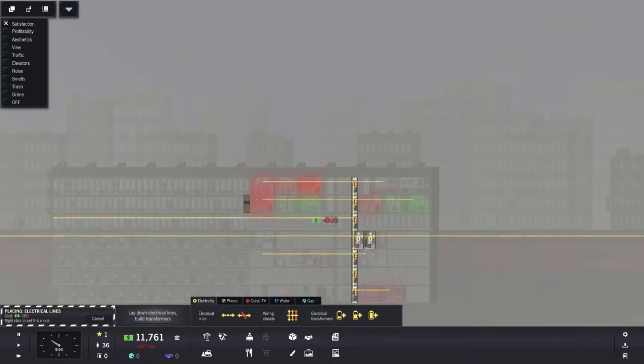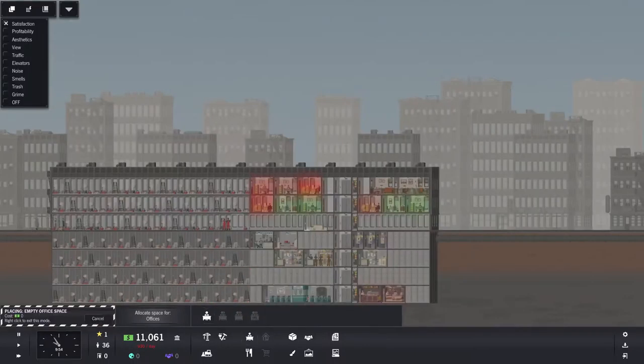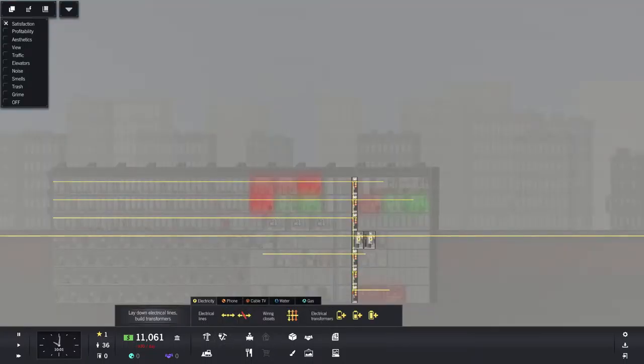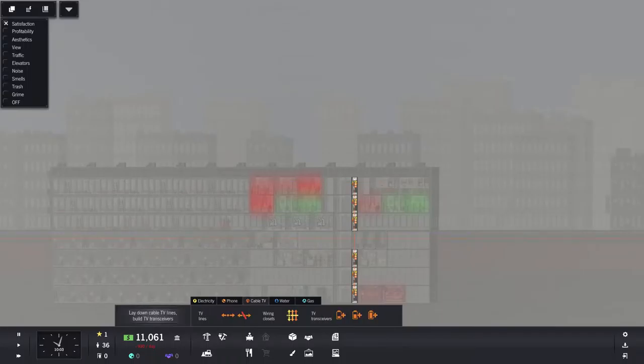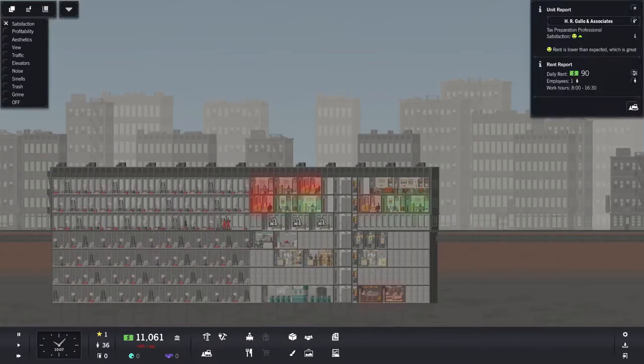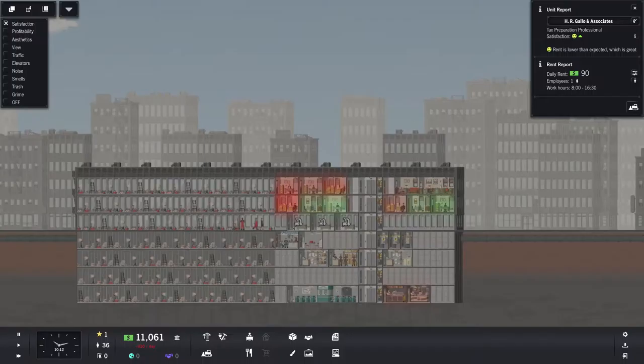So in this game, this is getting a little expensive. So in this game you have to build out all of your utilities manually. Electricity, phone, cable, water. Not everything needs all of these. For instance, these offices really just need electricity. They're pretty much the lowest maintenance thing.